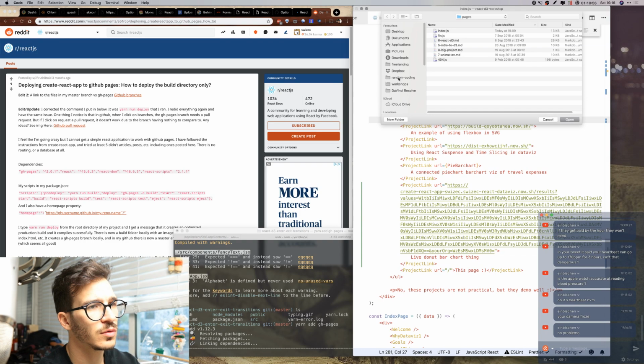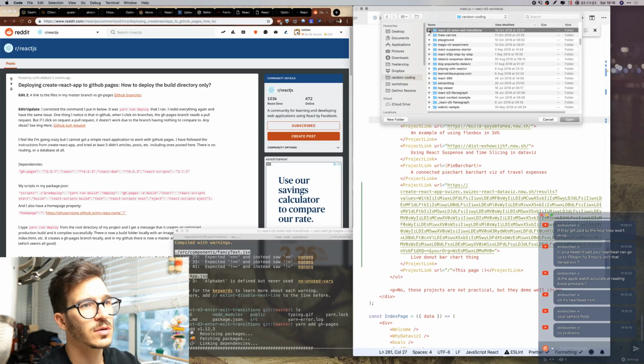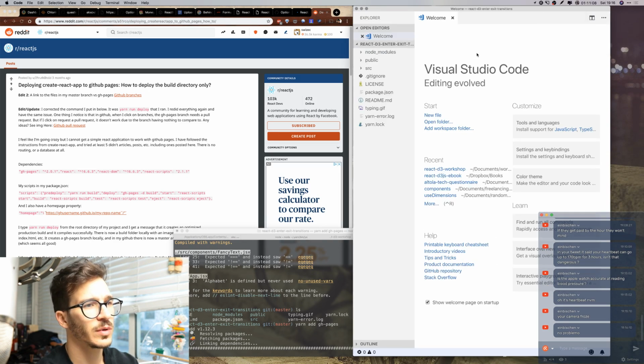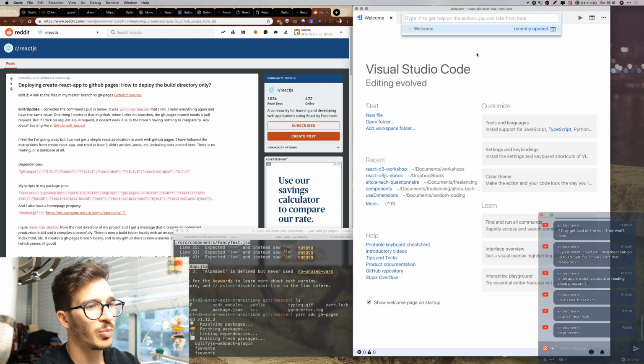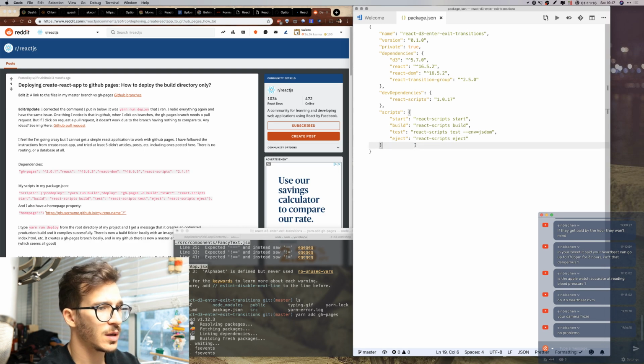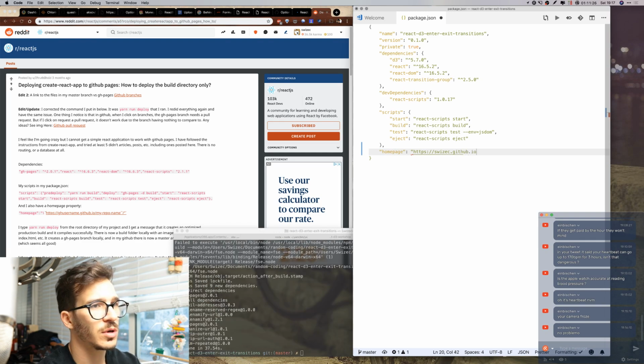So I go to random coding, React D3, enter exit transitions. And I think my screen is becoming yellow, so I'm gonna disable f.lux. There we go. I open package.json and I add homepage at https swizec.github.io react d3 enter exit transitions.